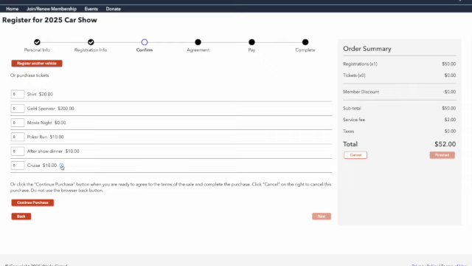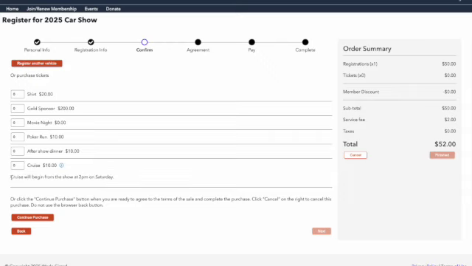for the ticket. So you can see for the cruise ticket here, I entered in the cruise will begin from the show at 2 p.m. on Saturday. And you can put in any other information that you want in there. And you can put in information on all the tickets. I just chose this one as an example.